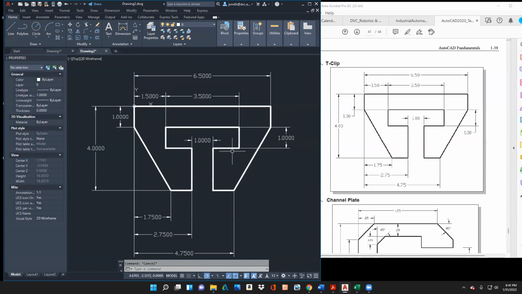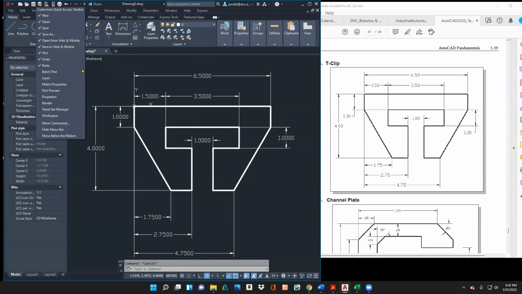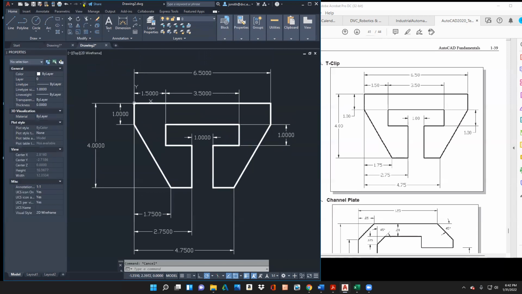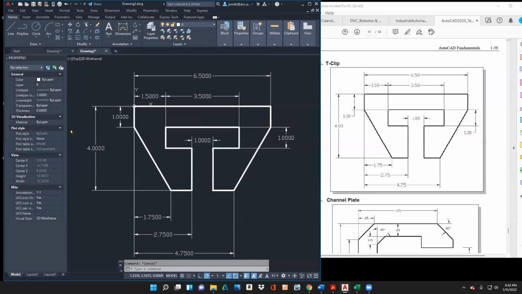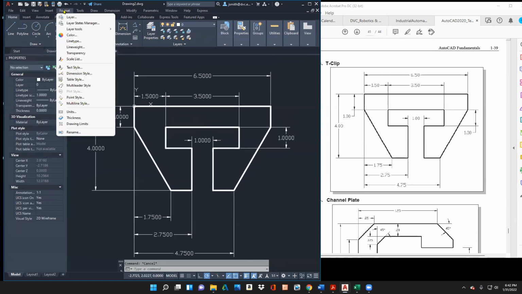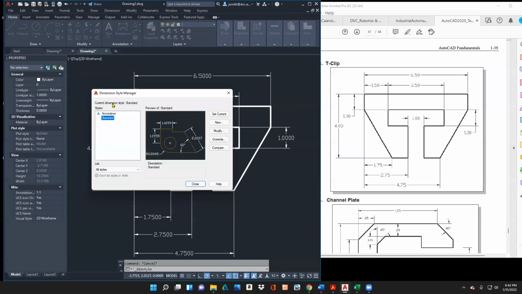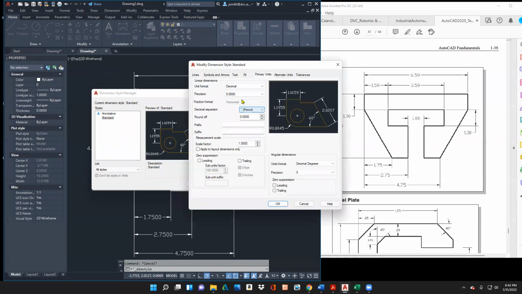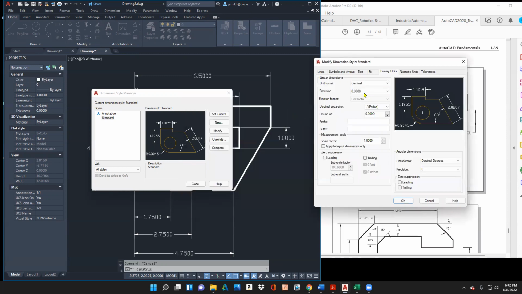Now let's change the precision or the tolerance. So again, if you don't see this top row, you click to the arrow and you say show menu bar. And then you'll say format and you'll go to dimension style. And then we're going to modify it. So I'll click modify. And I think the arrow looks good. The size of the text looks fine. So then it's just the precision on the primary units.